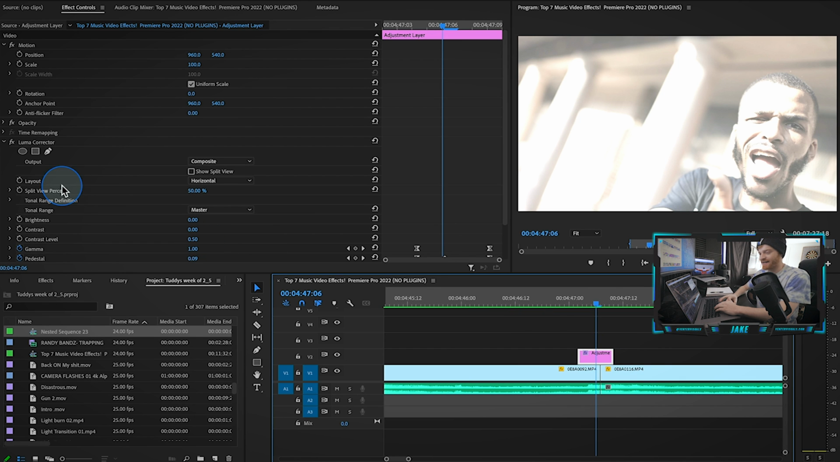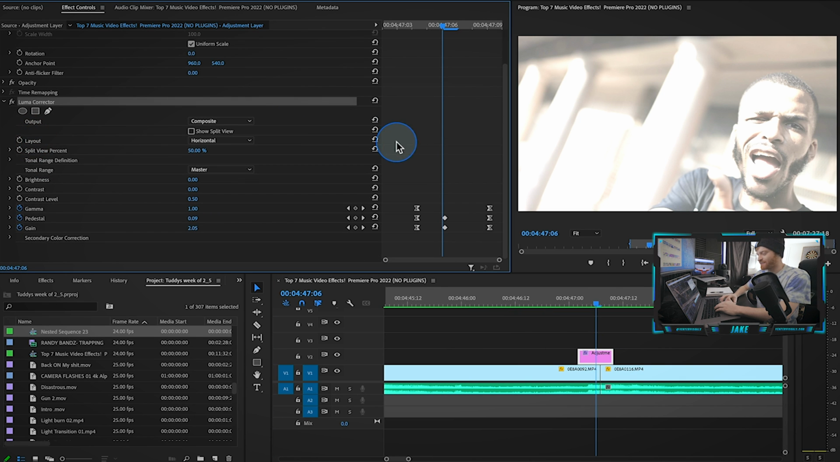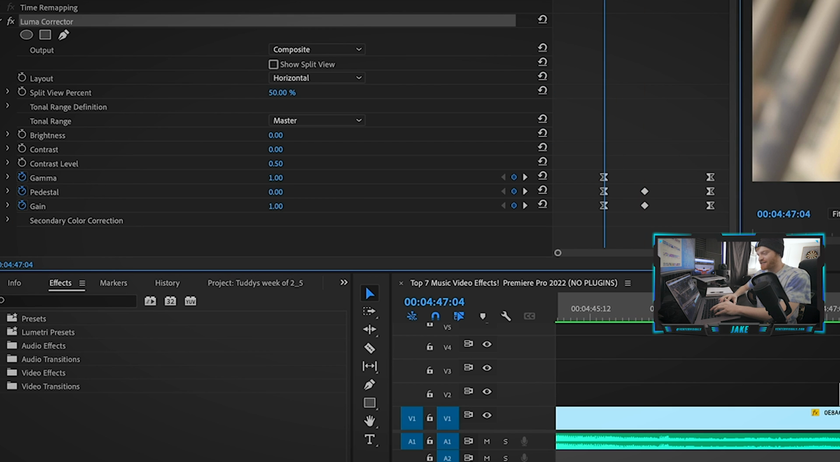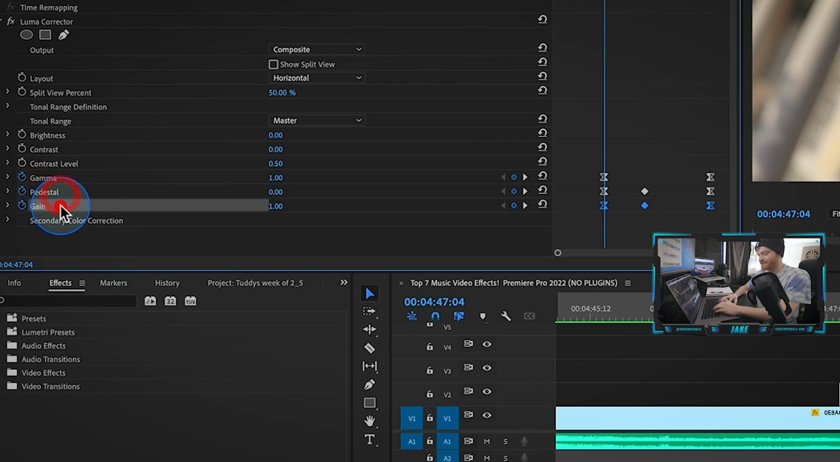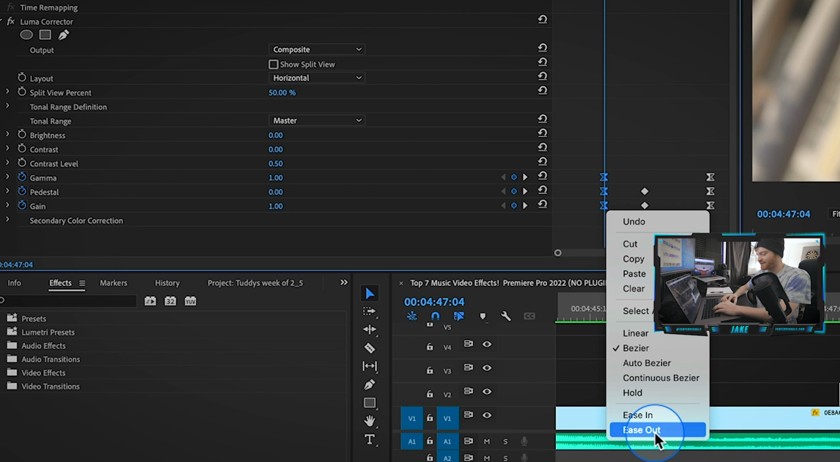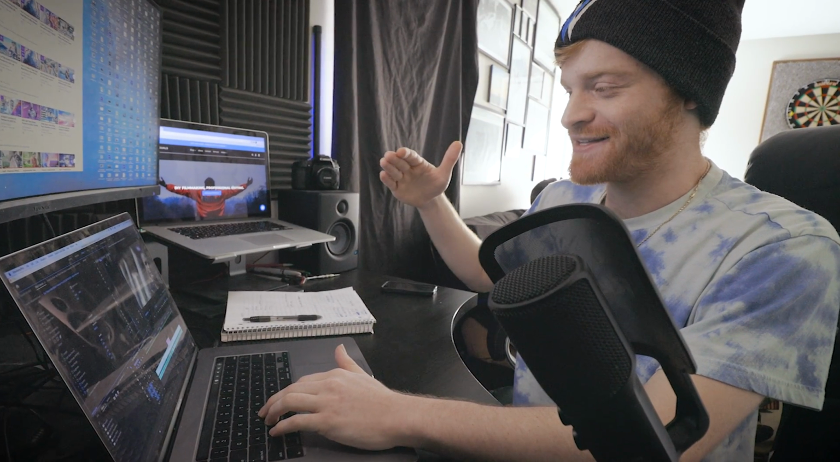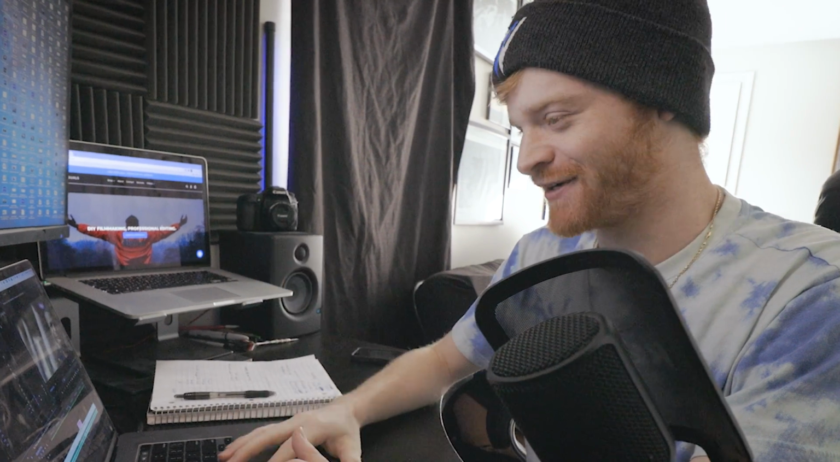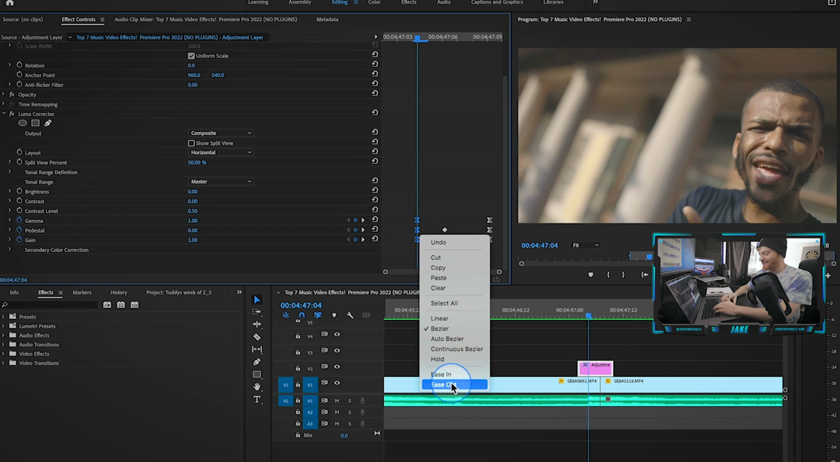And then I added a Luma Corrector on top of that, which you can find in your effects panel. And then what I did is I just keyframed the gamma, the pedestal, and the gain. And then I eased out, right? So if I highlight those keyframes, right click, Easy Ease Out. So imagine it as kind of like my speed of this flash is kind of like going over a little ramp, you know, like a skateboarder would. That's what right clicking on them and Easy Ease Out does.